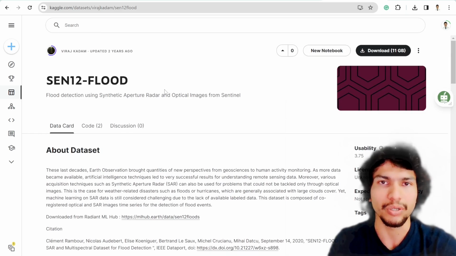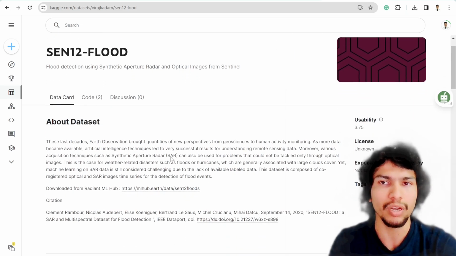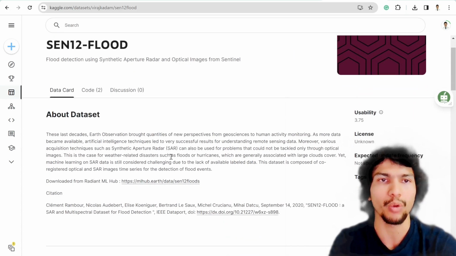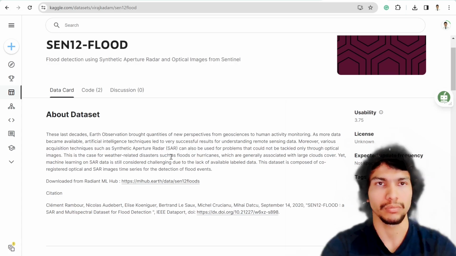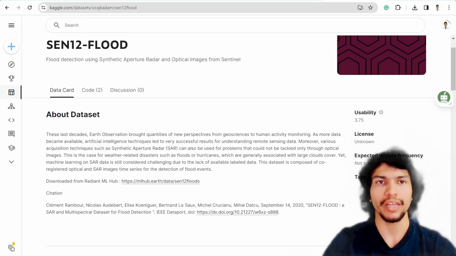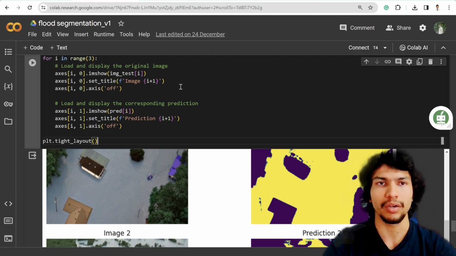And yeah, if you try this model, let me know in the comment section how much accuracy you get and how your model training goes. So yeah, that's all about flood segmentation, flood mapping using deep learning.